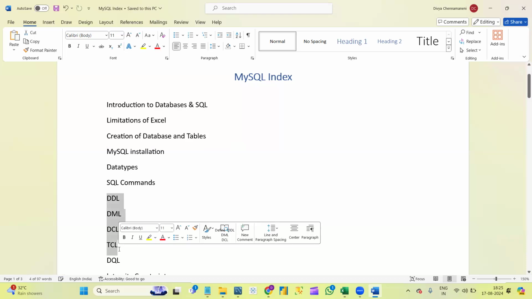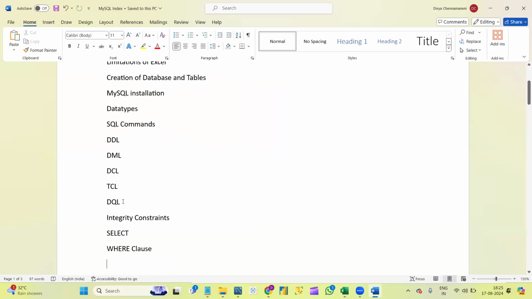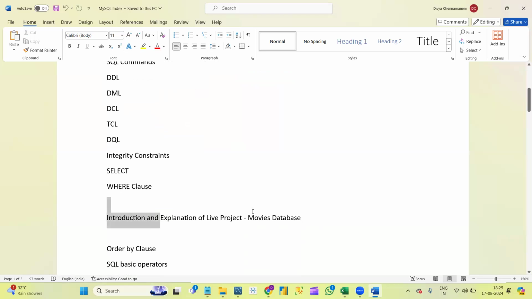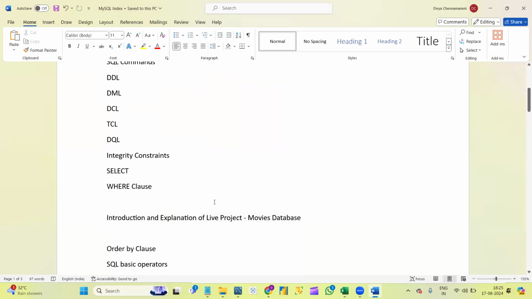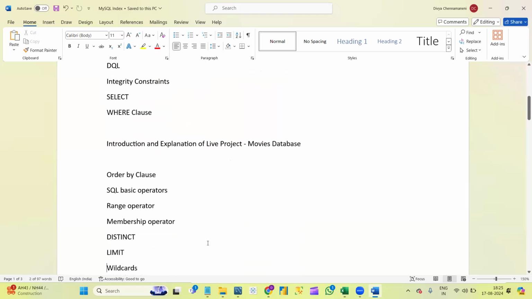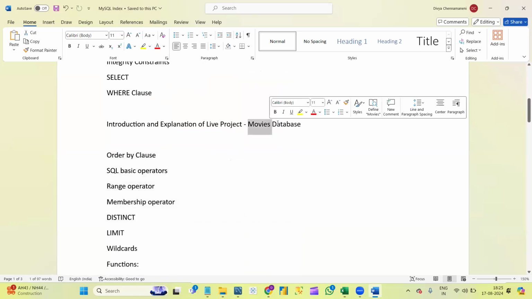And as I said, these are all the SQL commands which we are going to cover. Next, integrity constraints, select clause, where clause. Once we are done with that, I will give you this database and show you how to connect to it. That is the movies database, I can say the Netflix database. After that, all the topics we will learn using this database only.